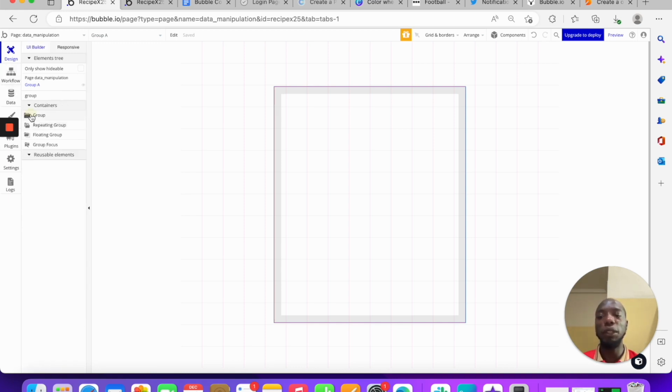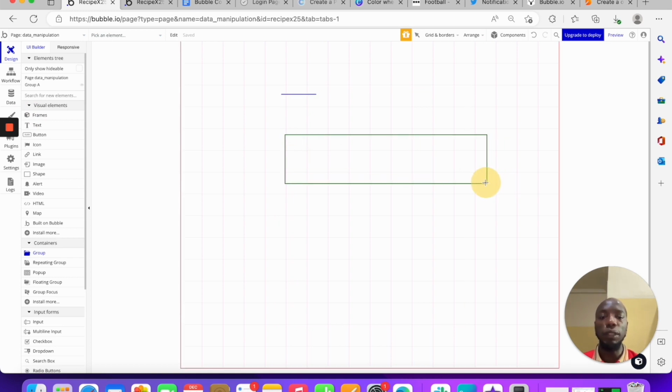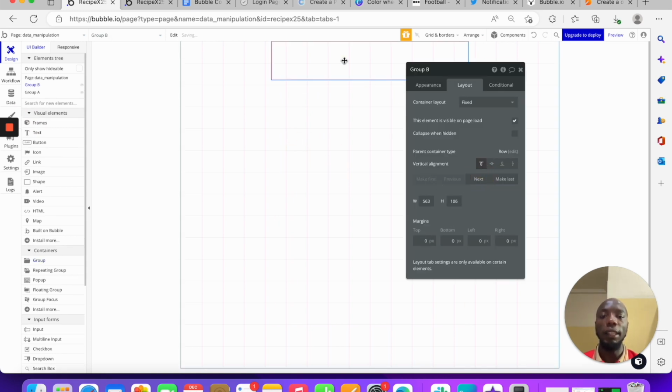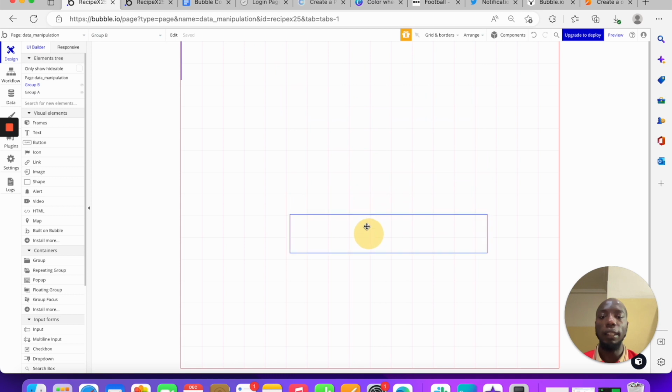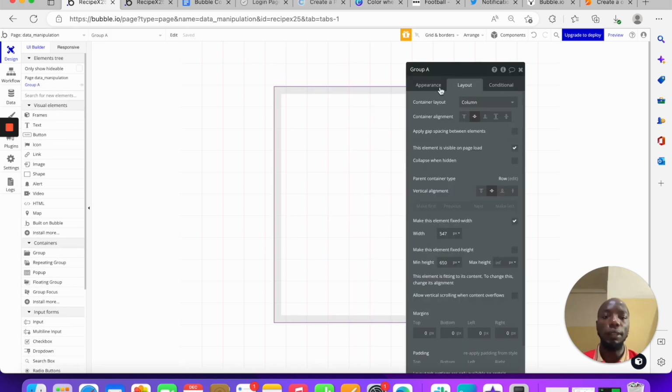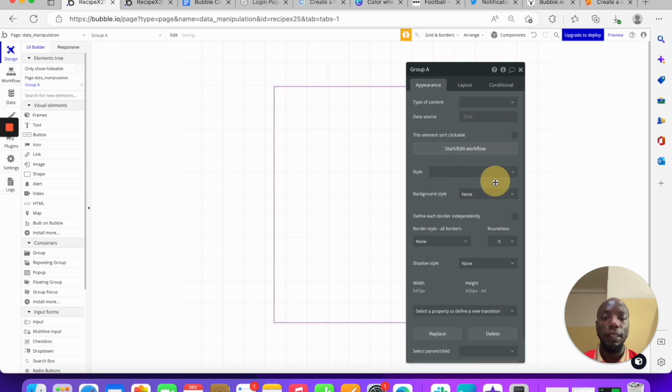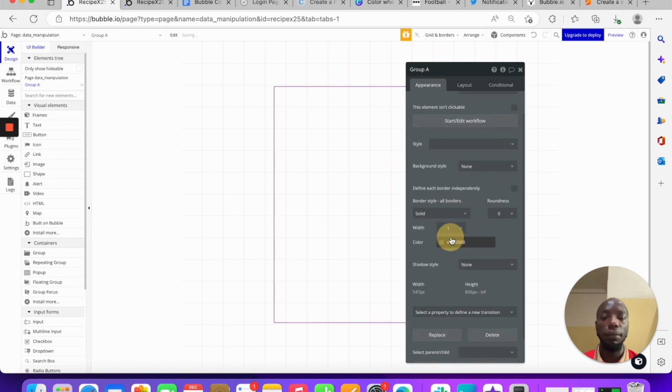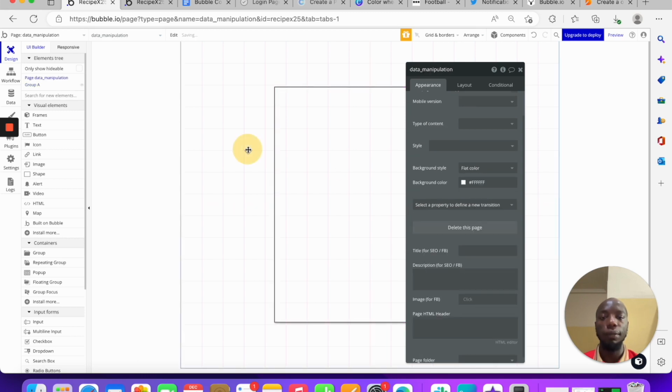So I'm going to show you two ways you can add groups. One of them is to just add it here like so. Add it inside this group. Okay, let's take this one away. This is a group. Let's remove this. Let's give it a border. Let's just give it a 5 shadow.